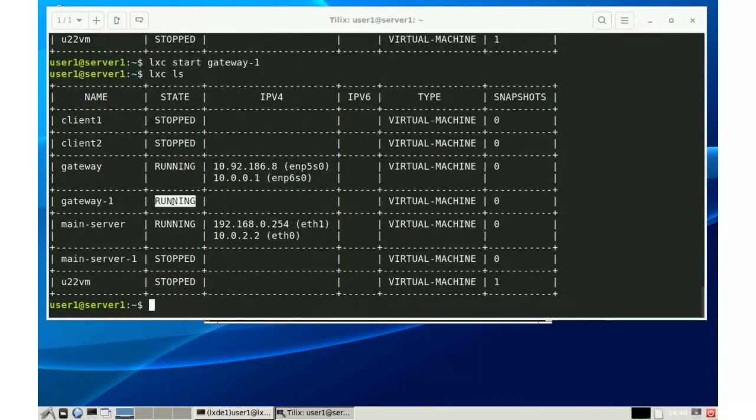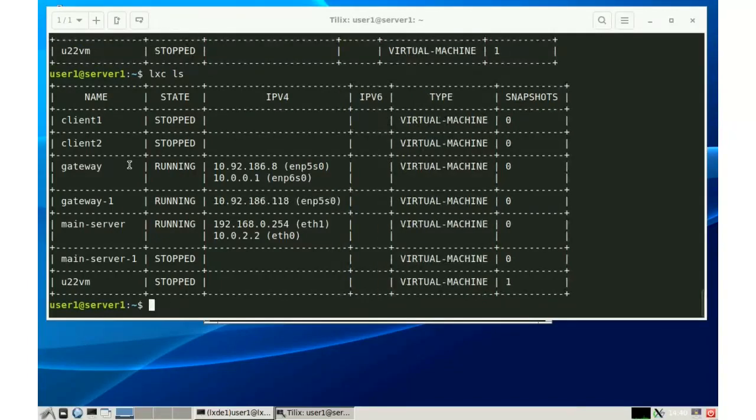It is running, but it is not up yet, because it does not have an IP. It should get an IP from the main network that is connected to the internet. So let's wait a bit. Okay, so now it has an IP.